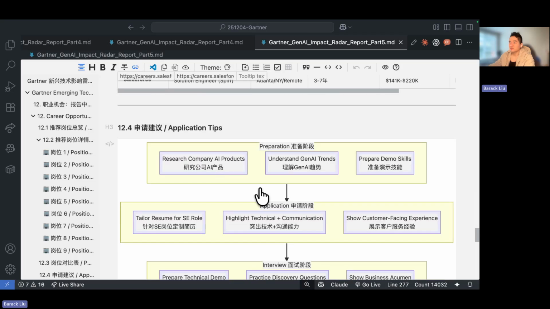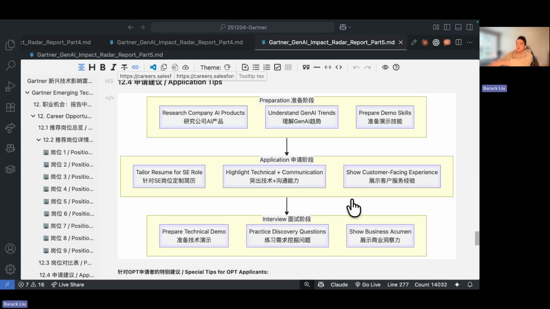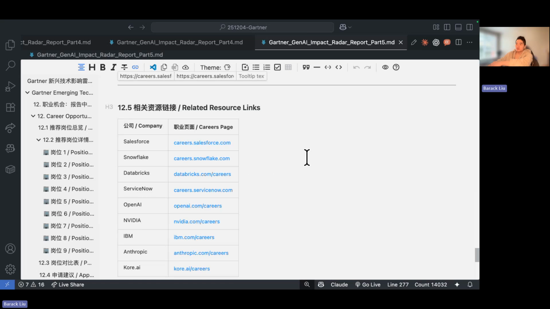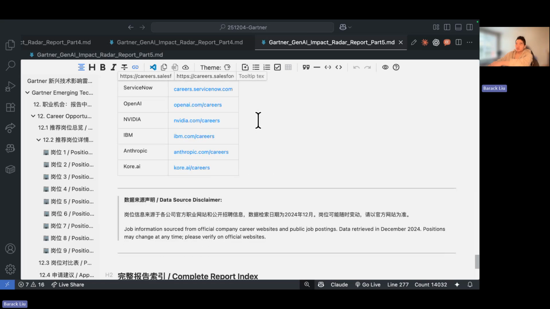And the suggestions: research company AI products. That's something I'm trying to do, right? Understand the Gen AI trends, prepare demo skills. Okay. And some strategy, related resources.